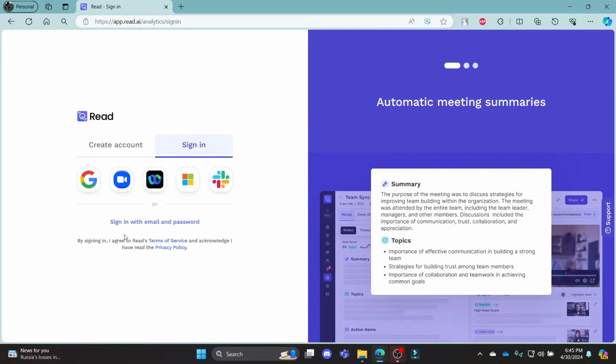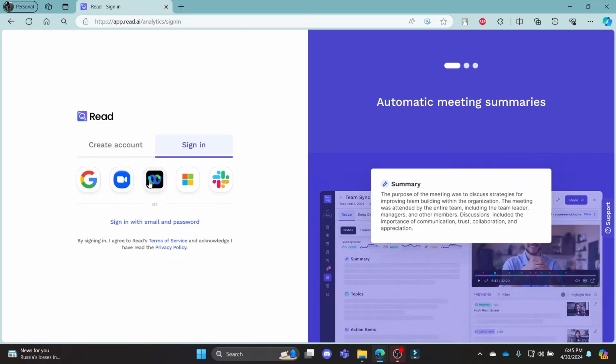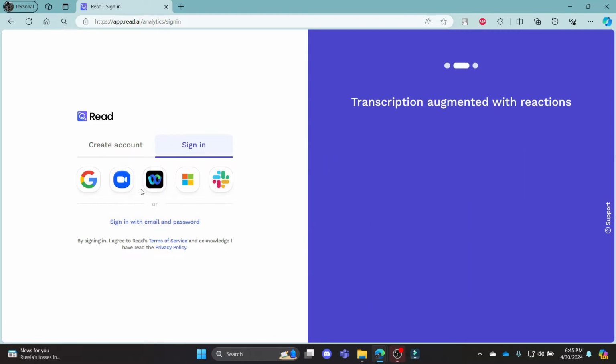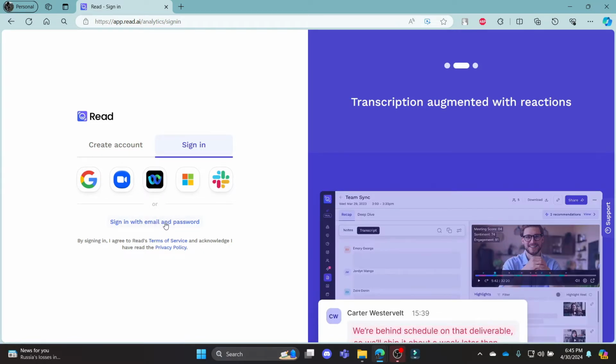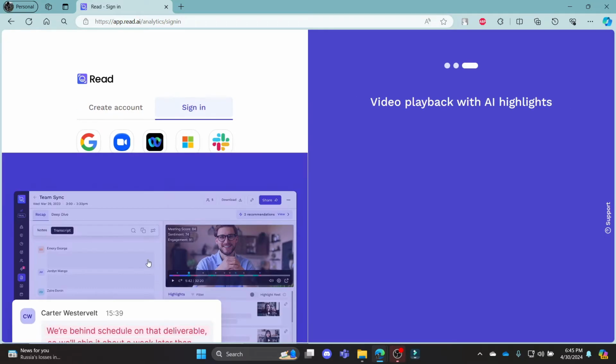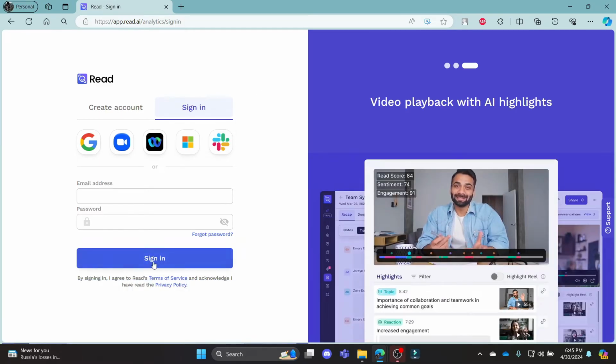It will take you to the official login portal where you can log in using your Google, Zoom, WebEx, Windows or Slack account. Or else if you don't want to do this and want to sign in using your email and password, you can click on this link where you can write down your Gmail address, your password and then click sign in. This way you can successfully sign in to your read.ai account.